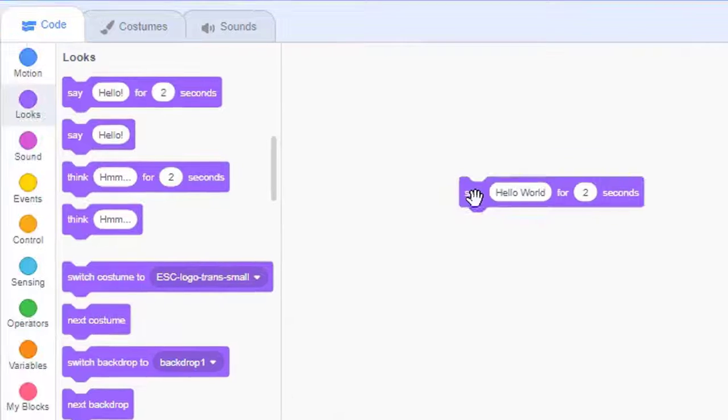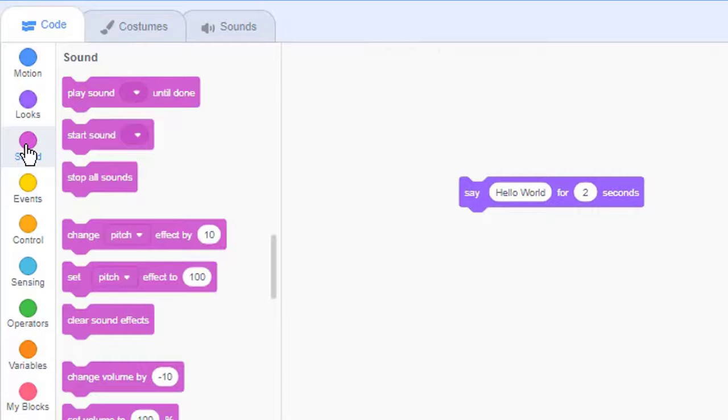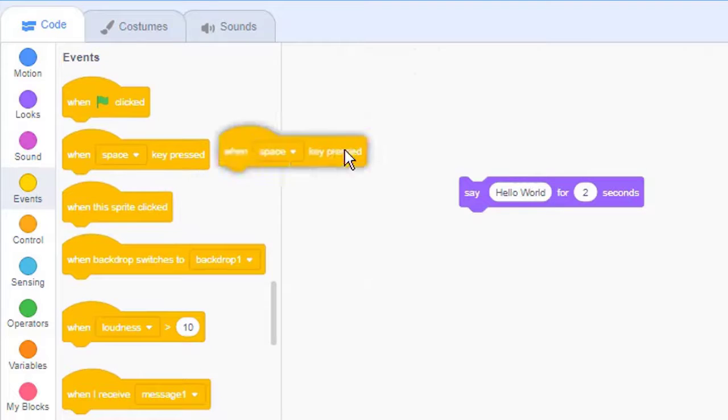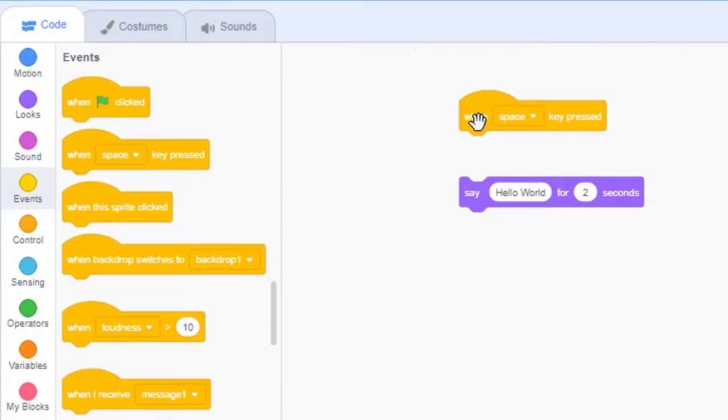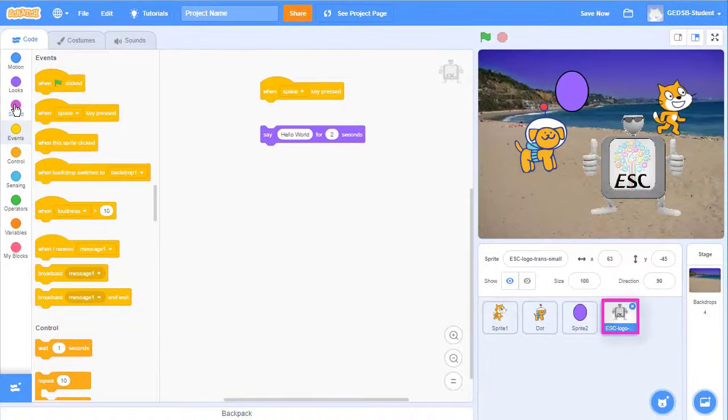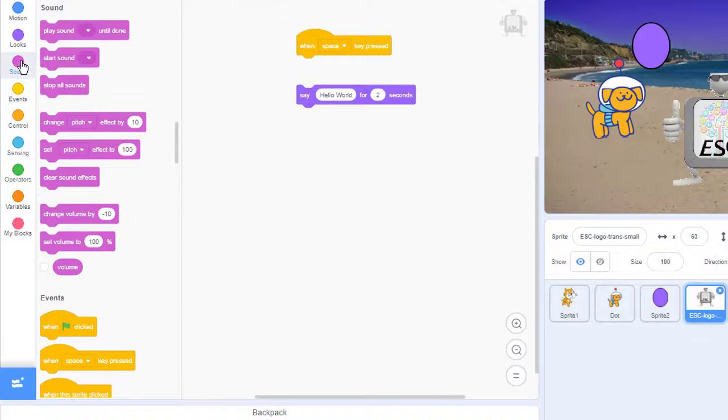The blocks in the Sound category are the blocks that you'll use to play music and sounds in your projects. The Events blocks are the blocks that you're going to use to get things to happen in your projects. For example, you can use the When Space Key Pressed block to get something to happen in your project. Let's get Techie to play a sound when the spacebar is pressed.